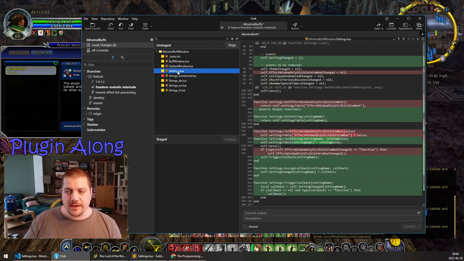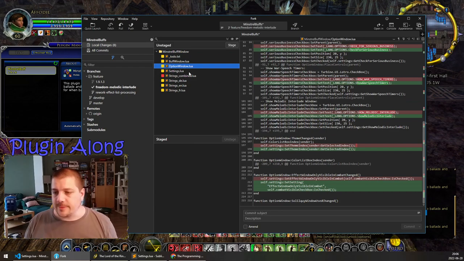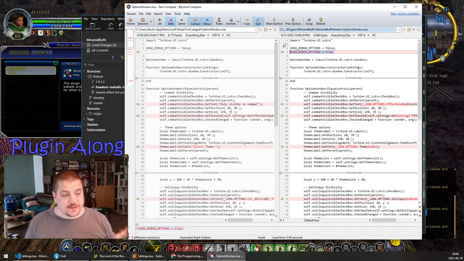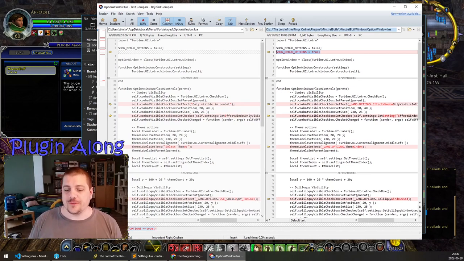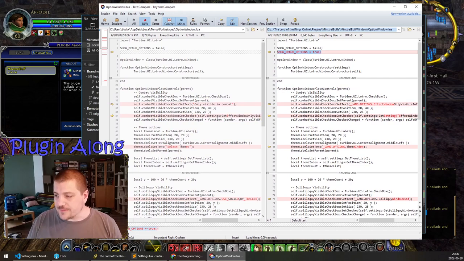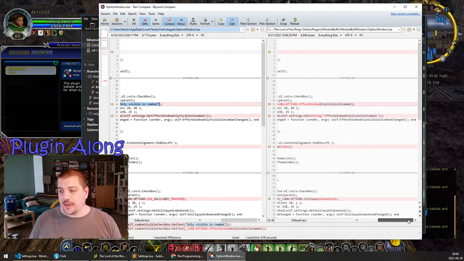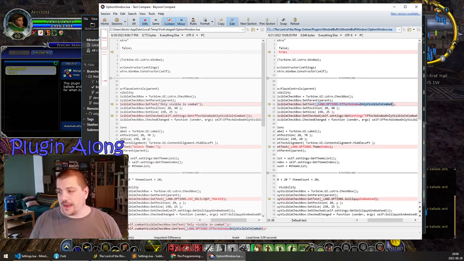We'll hold off on committing anything just yet. We can see in the option window, what did we do here? We still have our debug flag set to true. That's what's letting us see those debug options, but we wouldn't ship that out, so the average player wouldn't be distracted by those. Okay, we can see that only visible in combat was never localized. Well, that would be neat if we can localize it. And so we can go ahead and give reference to a language string, and then if there is a translation for it, that'll get used.